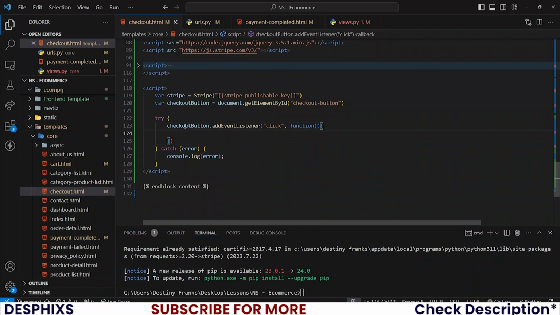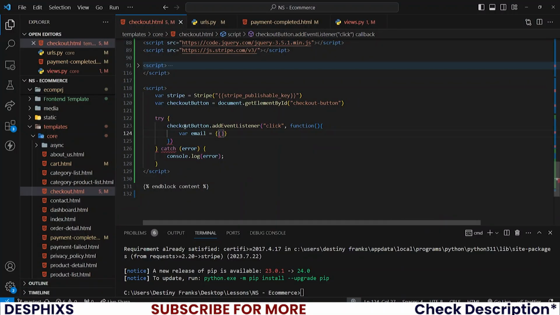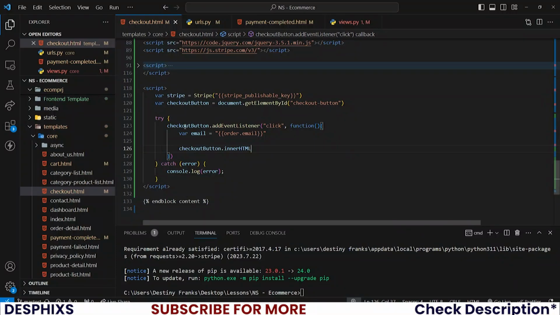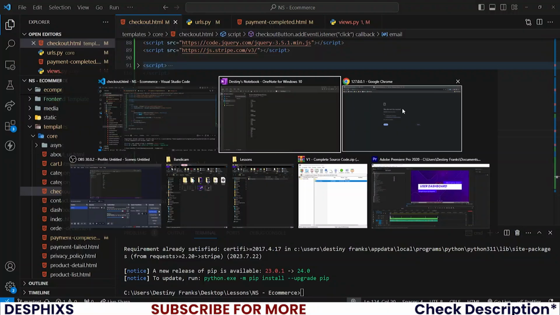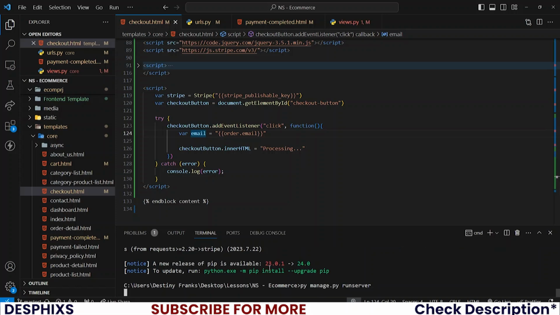The very first thing will be to grab the email of the user. I'll say var email should be equal to, wrap this like this, then you need to say order.email over here. After getting that, let's change the inner HTML of the button to say something like processing. Okay, so innerHTML should say processing. Now let's try this out to see if it's working as expected. When we get back to our code, all right, my server is not running. Let me run my server again: python manage.py runserver.